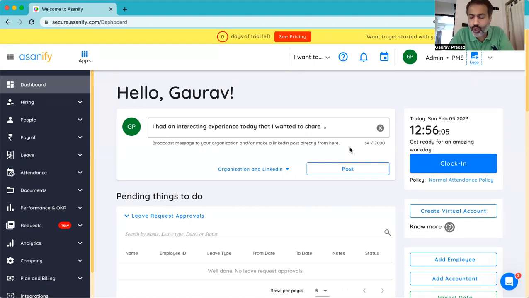And in the third and the fourth part, we will talk about using these goals, how you should do the performance management for your employees, talking about how Asanify can create a performance management system for you. And in the last part, we will look at how those performance management cycles are actually executed.